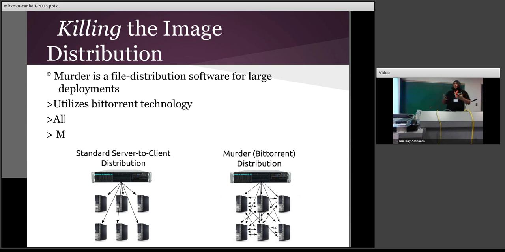And all the computers, as they download parts of this file, the other computers can download the parts that are complete per computer, which essentially means instead of having one big server serving one file to 120 machines, we have 120 computers serving files to 120 machines.